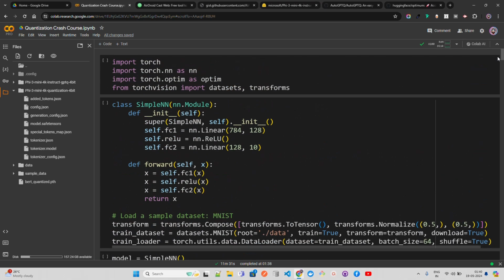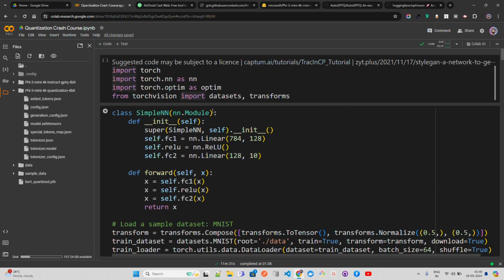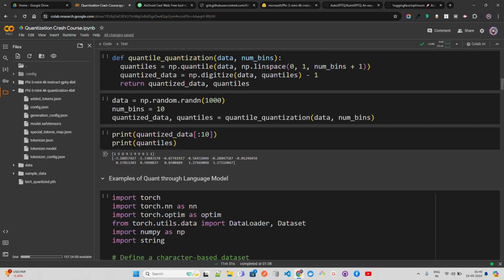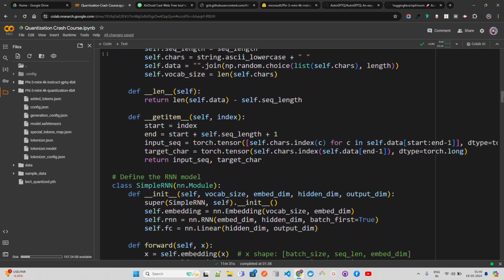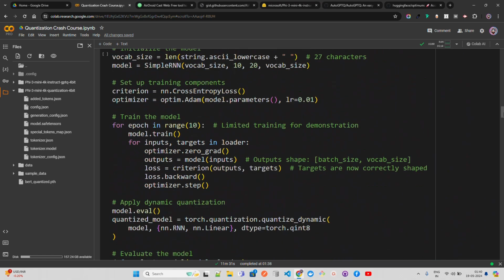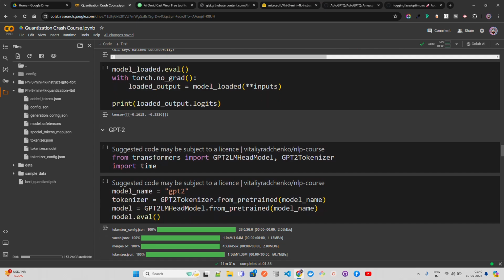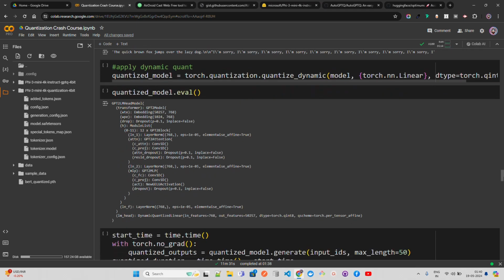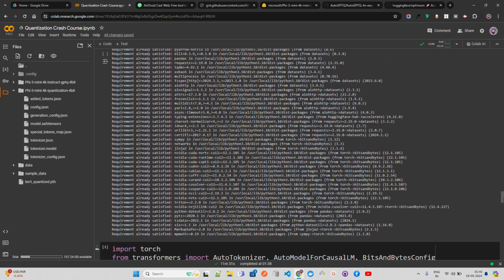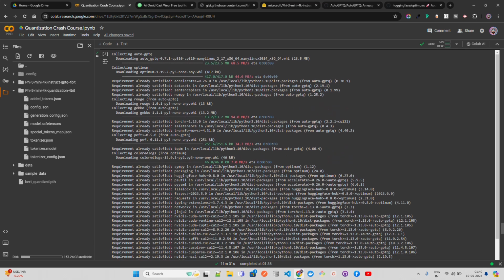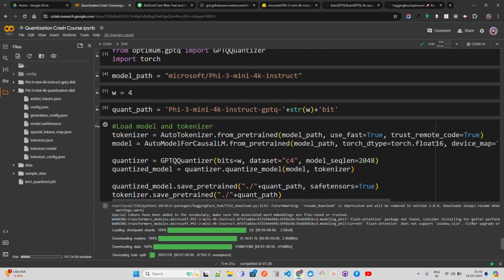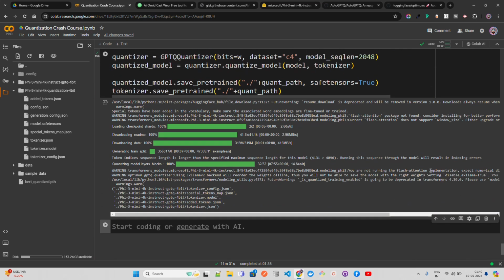Now, we started with a very simple thing. We started with a simple neural network. Then we moved to a language model based on characters. Then we tried a transformer based BERT model. Then we tried GPT-2 with dynamic quantization. And then we looked at Phi-3 using some libraries and frameworks. I hope you found this tutorial helpful. And this concludes our experimentation with quantization of language models. That's all for this video, guys.